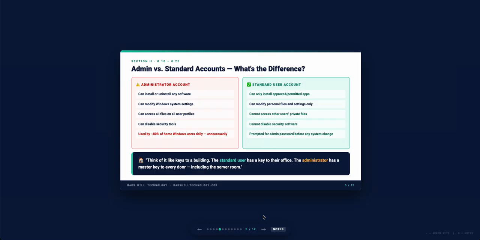You'll still be inputting your password for your administrator, but you're going to have a lot more locked doors in regards to walls when it comes to actually doing a lot of the processes on your computer. A standard user account can only install approved or permitted apps, can only modify their own personal files, cannot access other people's private files, and cannot disable security software. They're usually prompted, like we discussed, with an admin password before any system changes.